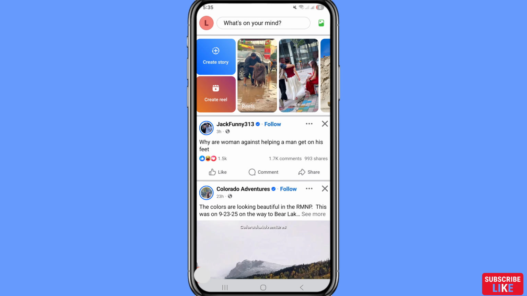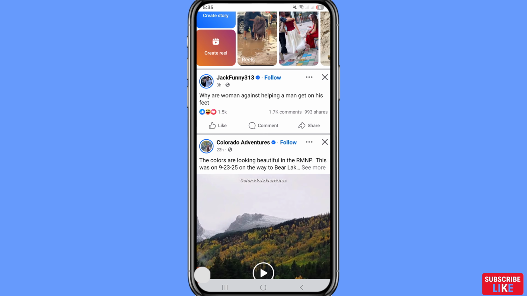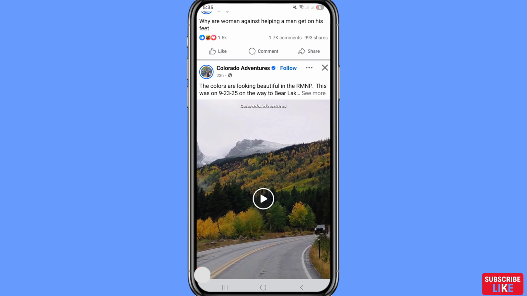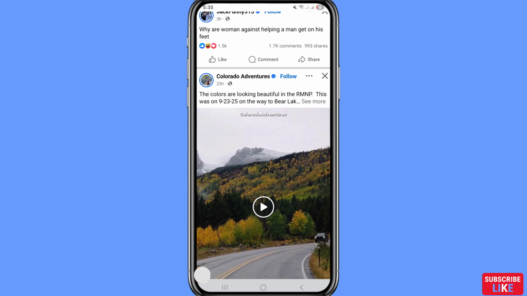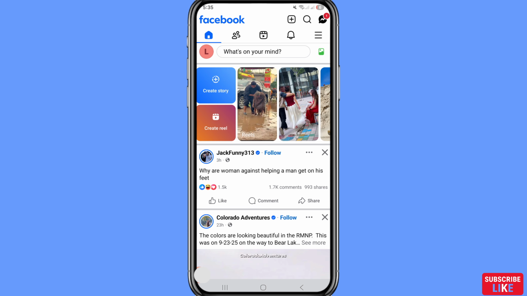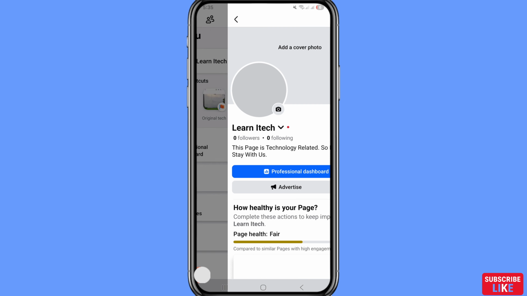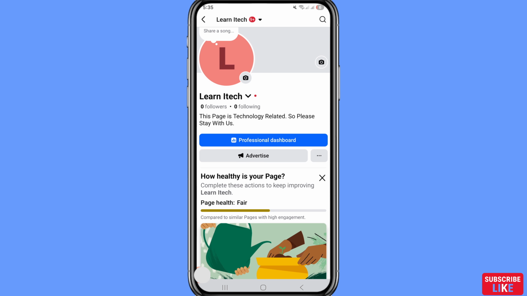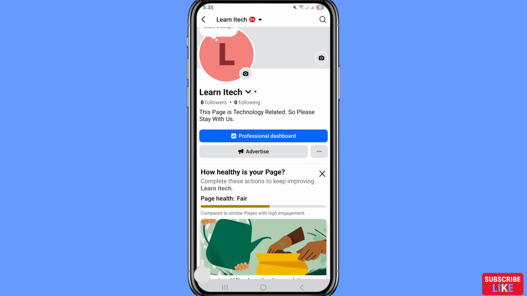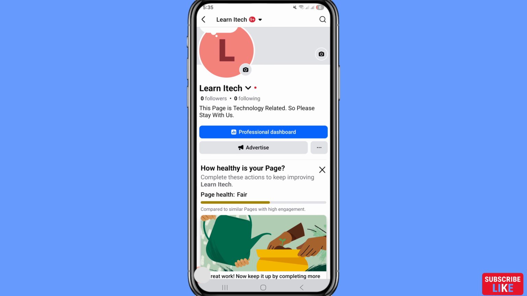You can see in this way you can easily create a Facebook page, or create a professional Facebook page, or create a business Facebook page. After that, three dot line, click on it, open it. So in this way I can easily create a Facebook page or a new Facebook page, or a professional business Facebook page.